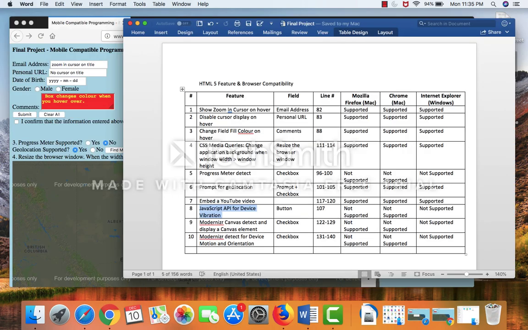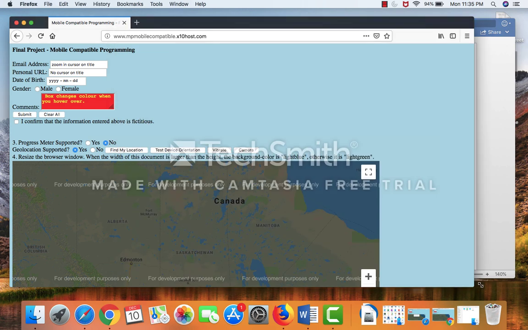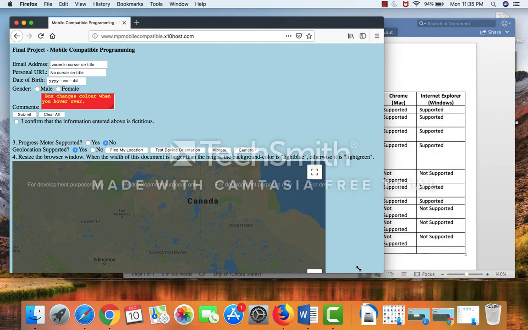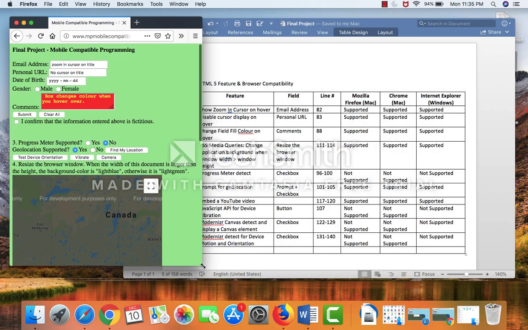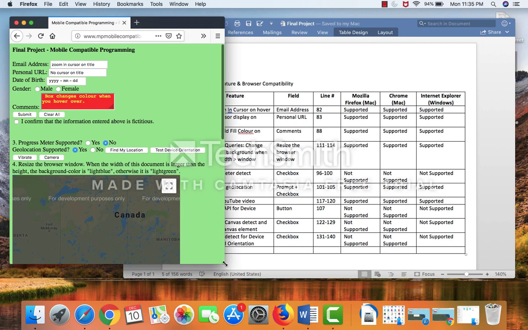The next feature is CSS media queries. Using this, I change the background color of the browser window if the height of the browser window becomes more than width. In this case, width is more, so the background color is, you'll notice, aqua blue. Now I'm going to resize the window, and you see here when the height becomes more than width, the color changes to green.